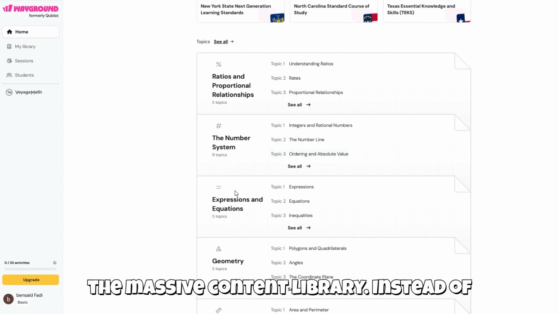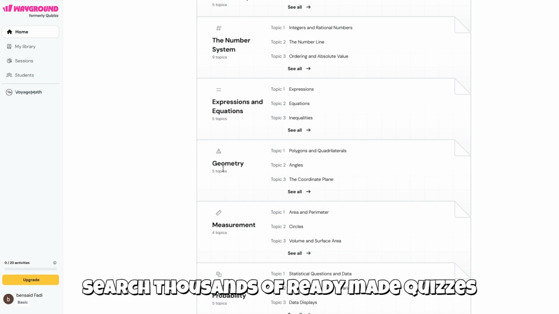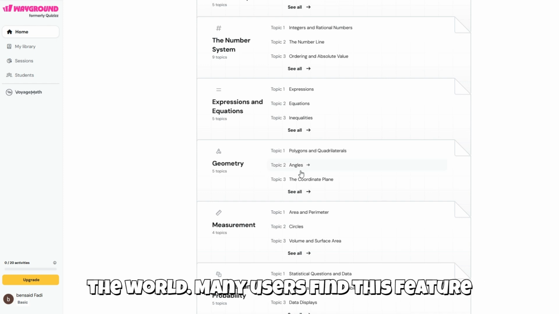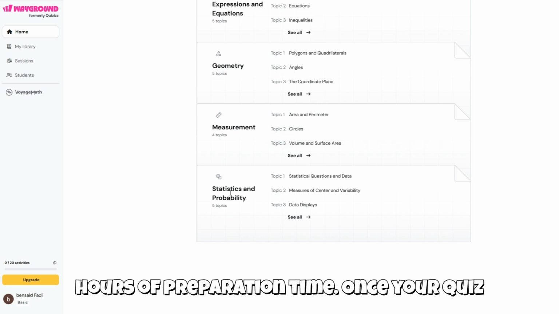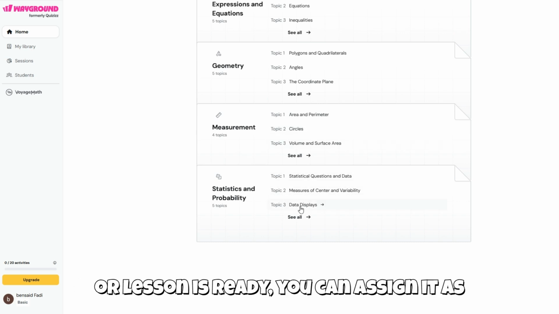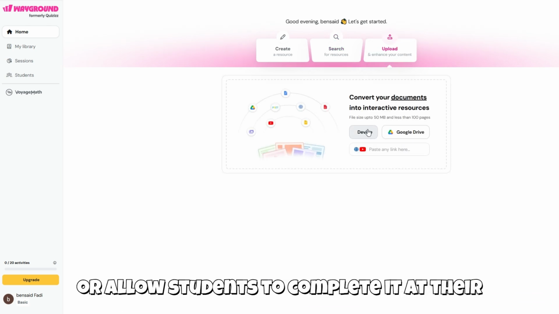Another powerful feature is the massive content library. Instead of creating everything from scratch, you can search thousands of ready-made quizzes and lessons created by educators around the world. Many users find this feature especially useful because it can save hours of preparation time. Once your quiz or lesson is ready, you can assign it as homework, present it live in a classroom, or allow students to complete it at their own pace.